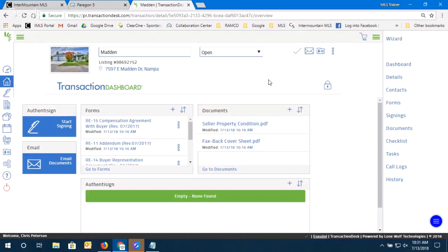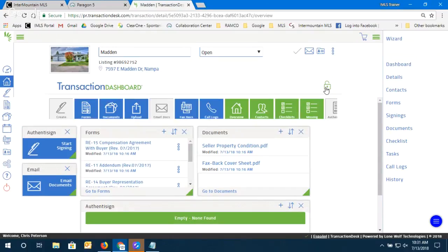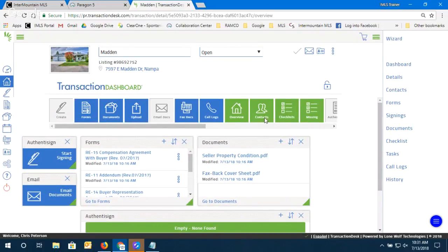If you remember, we talked about the agent dashboard, so now we have the transaction dashboard. Just like the agent dashboard, there is a little lock up here at the top. I can click that. I've got blue buttons. I've got green windows. I can click and drag and put them wherever I want. When you set up your transaction dashboard, every transaction will look that way. So it's not like you have to do it for each one. You do it once, and then all your transactions will look that way.